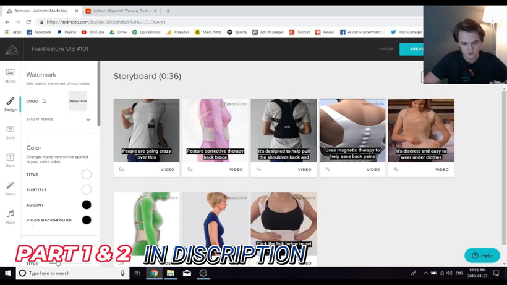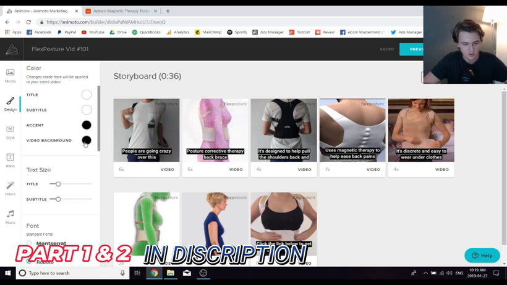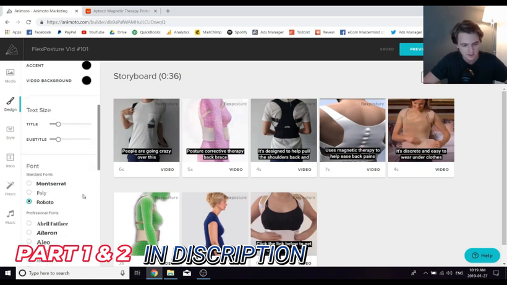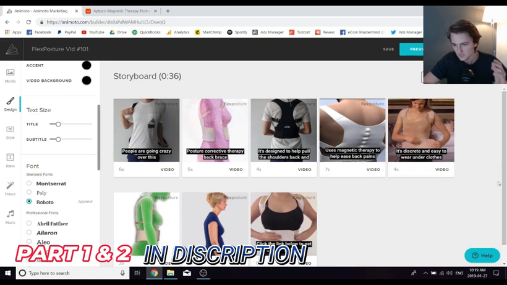Now, if you want to know a little bit more about the design that I used, I just put the logo watermark, and then the video background accent color both black, and then Roboto for the font. Nowadays, I like to use Montserrat. I think it looks better, but Roboto was the one I used for this one. And that's pretty much it. And then that's the ad that I used.